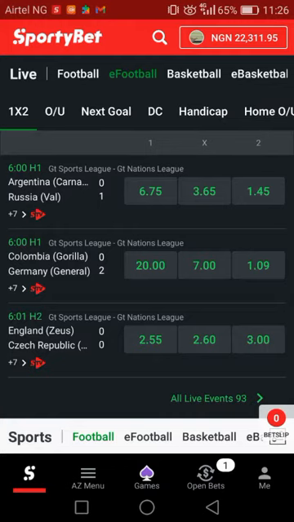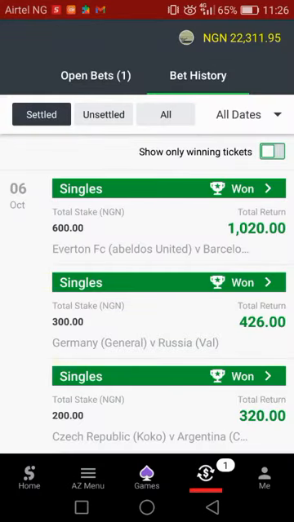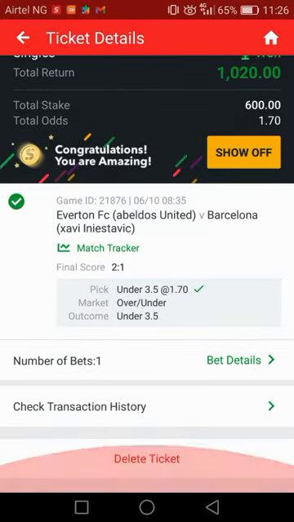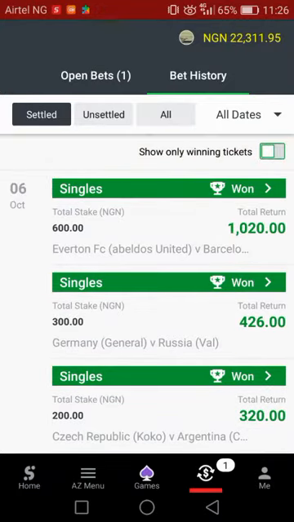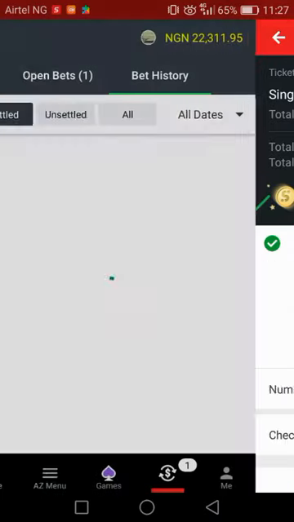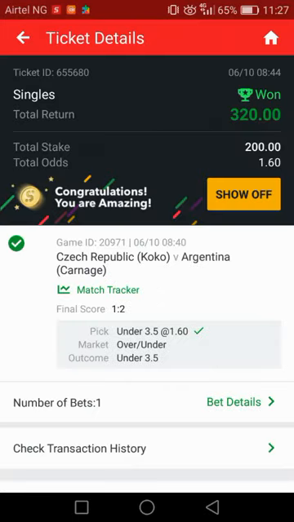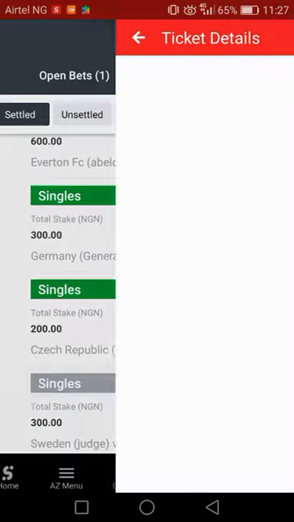That is why I prefer playing my over and under. As you can see right now, I played my last 3 games. We are all successful. I used 600 for this game, 1020 on Everton game here, 1.70 odd. The next game here, 300, I made 426. The next game, Czech Republic here, 200, I made 1.60. This other one was a loss.